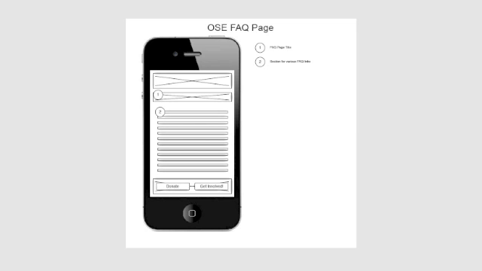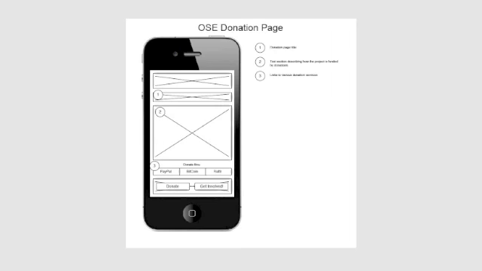Pretty straightforward there. The donation page, the middle section there, the bulk of it is just going to be a paragraph about where the funding comes from, how crucial it is that the funding keeps up. And then, of course, at the bottom are 3 different buttons, whether they want to pay through PayPal, Bitcoin, or Flattr.